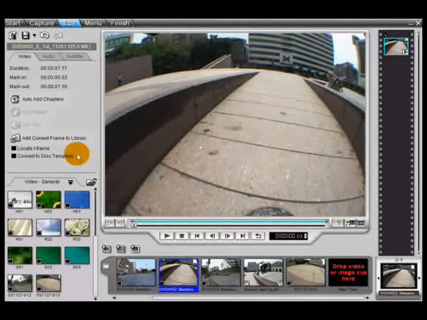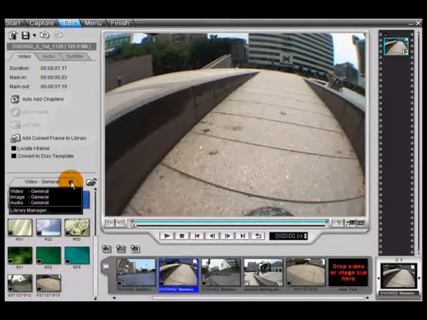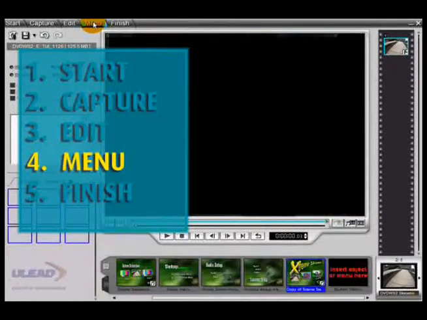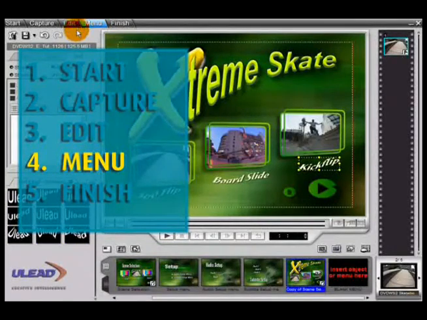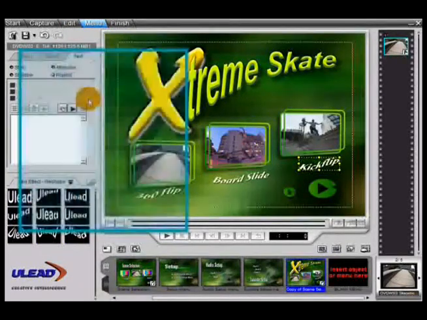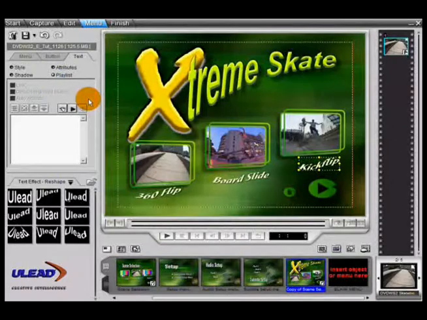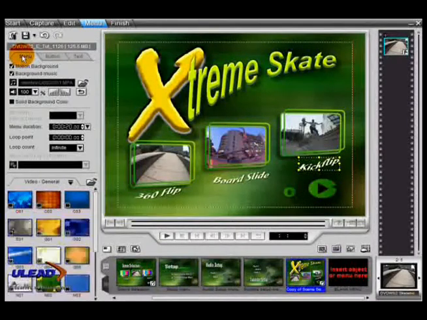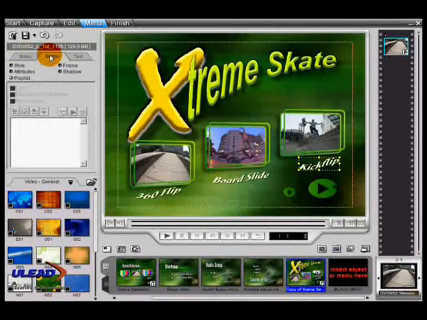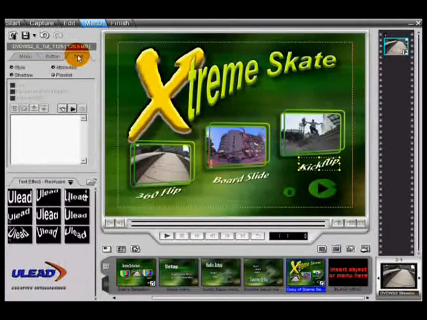In the Edit step, there are many powerful features, so you can design your DVD just the way you want it. 4. In the Menu step, you create striking menus to guide the audience through your DVD's chapters. DVD Workshop 2 gives you the power to completely customize menus, buttons, and text.